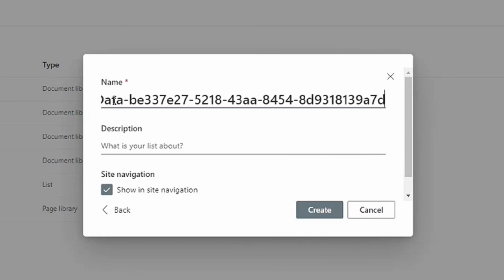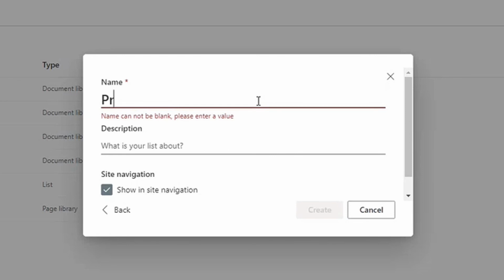Our list has to have a name. Now, this jumbled mess of numbers and letters is not really descriptive, probably not what we want to use. We're just going to backspace this out, and we're going to call this product list. If you would like to give your list a description to help feed into search, you can do so, don't have to. And then lastly here, we have our site navigation.